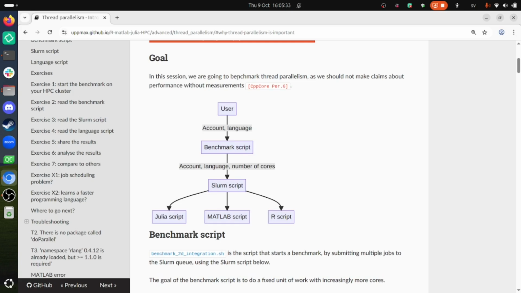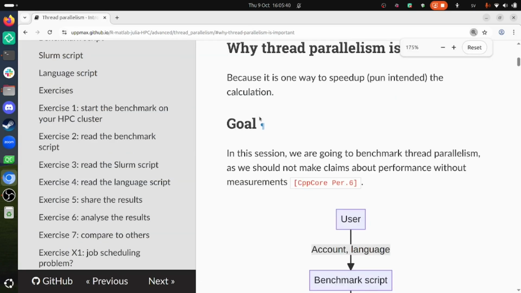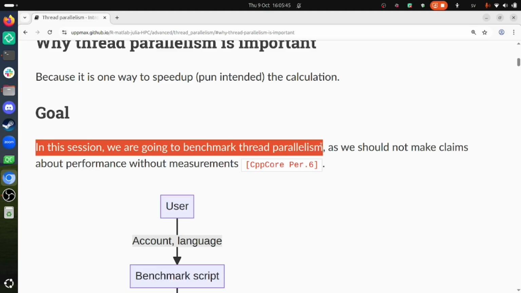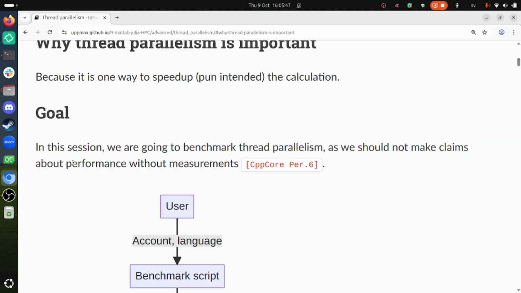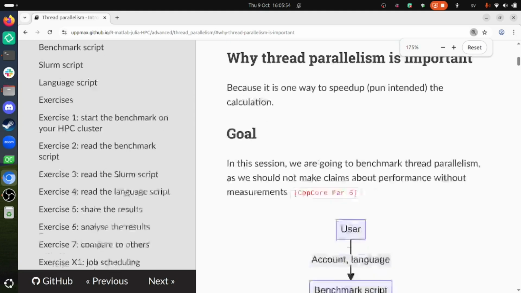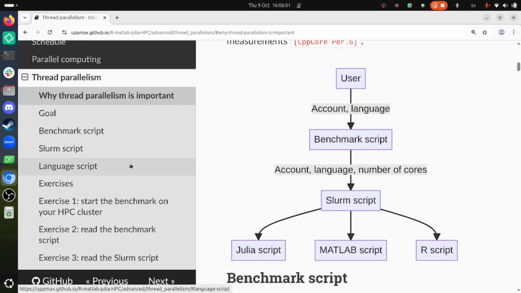Good. So in this session we are going to benchmark. Let's make it a bit bigger. Let's make it even bigger. We're going to benchmark thread parallelism, as we should not make claims about performance without measurements, and there's a resource here. This whole setup is three scripts, and we can already see in the table of contents here: a benchmark script, a slurm script, and a language script.